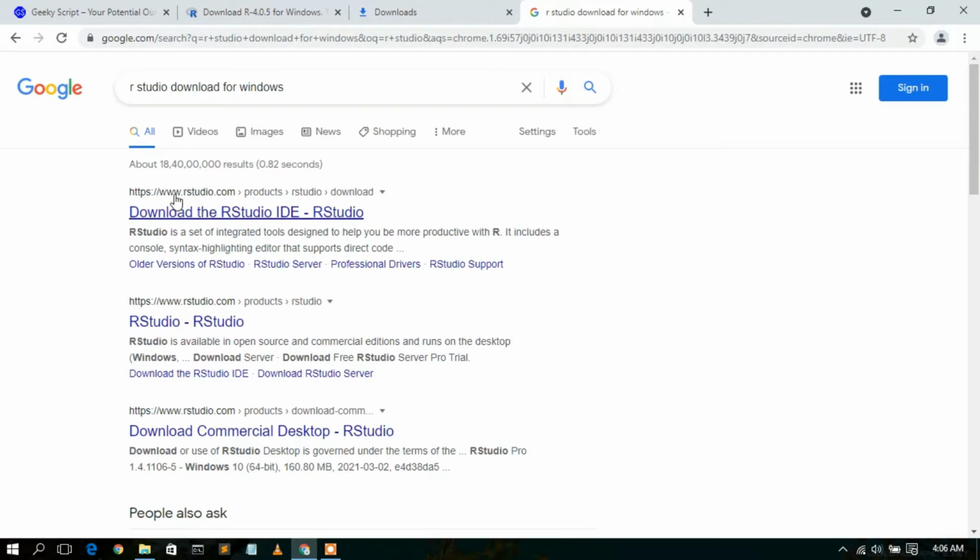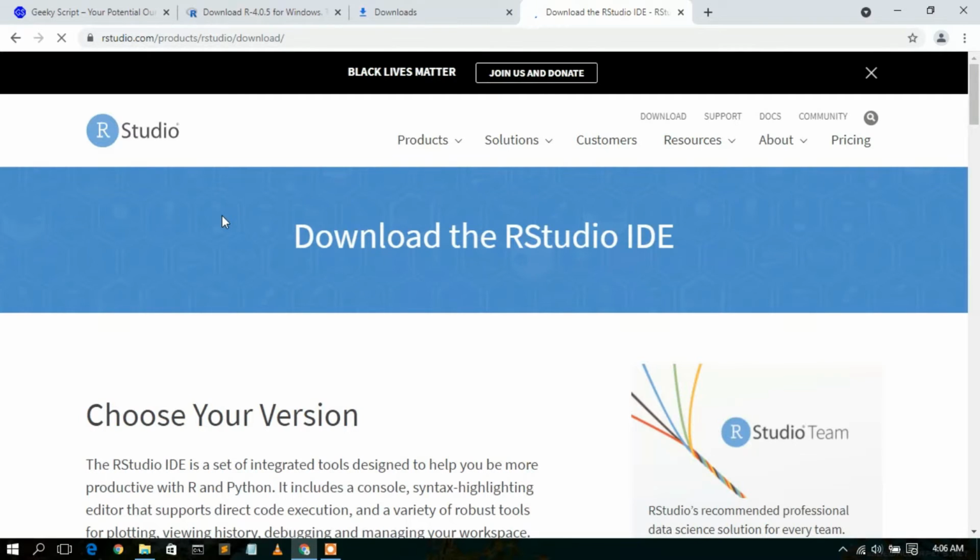Now we'll be seeing this search result called www.rstudio.com, which is basically our first search result. You need to just simply click on this to download the RStudio IDE. So what you have just done is install the R programming language. Now we are installing RStudio, which is an IDE. In that IDE we are going to code. IDE means integrated development environment.